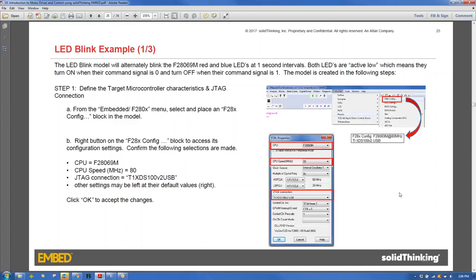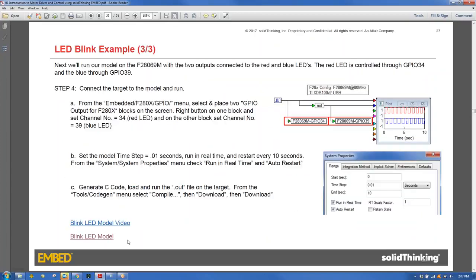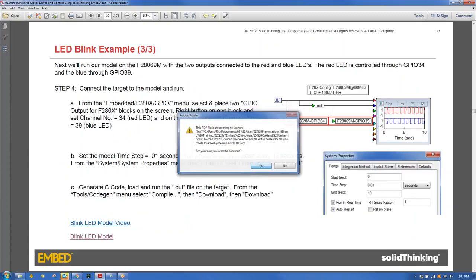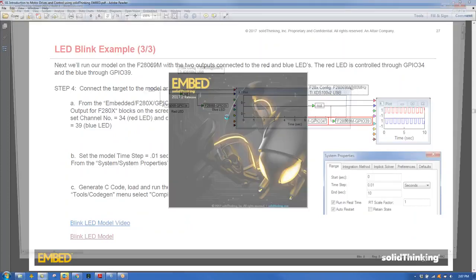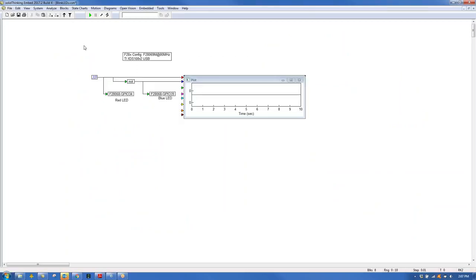So what we have to do in order to create a model to do that, and it's probably easiest if I just go and create a model for you or walk through the model. So this is a working model here. This will do the blinking of both LEDs. The first thing that we need is this box here. And this box is located under Embedded.